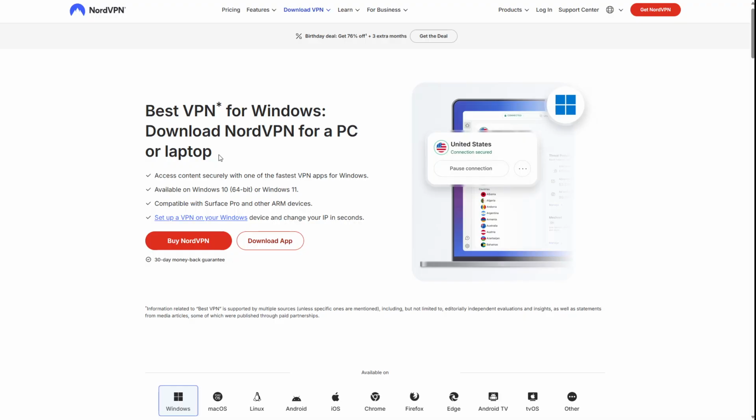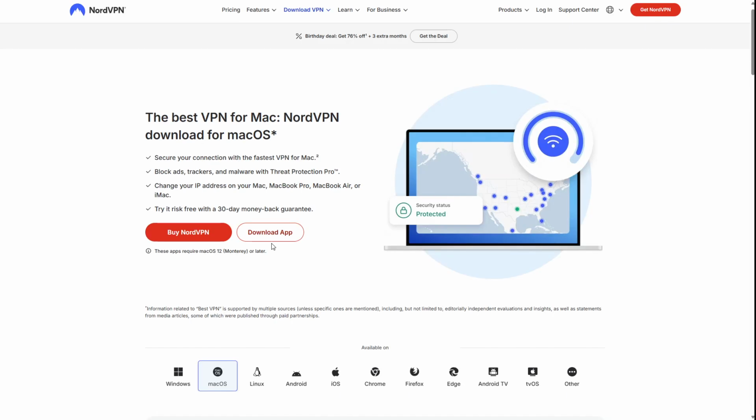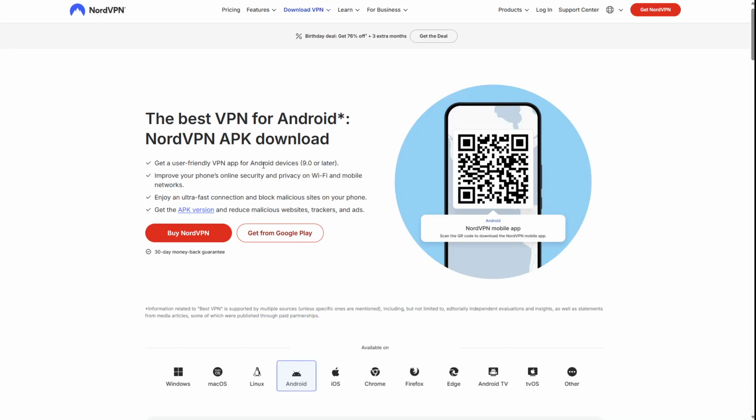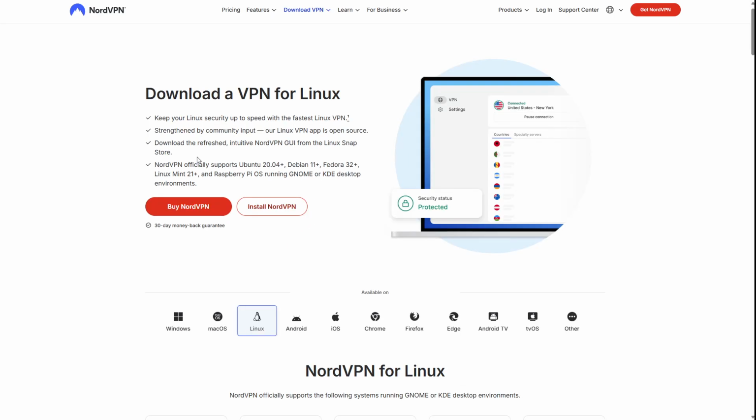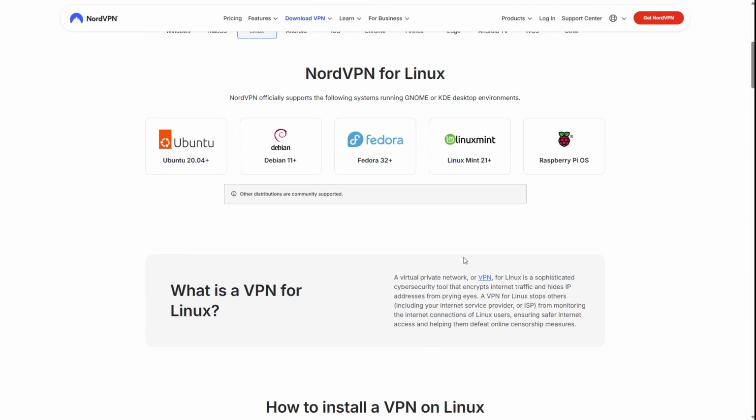If you're on Windows or macOS, go to the NordVPN website and download the app for your operating system. If you're using Android or a Fire Stick, simply search for NordVPN in the Google Play Store or the Amazon App Store. And if you're on Linux, you'll need to follow the terminal-based setup instructions provided in NordVPN's official guide.